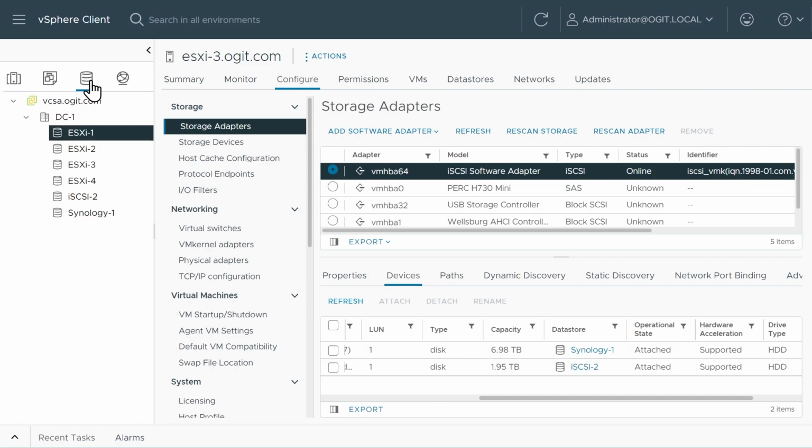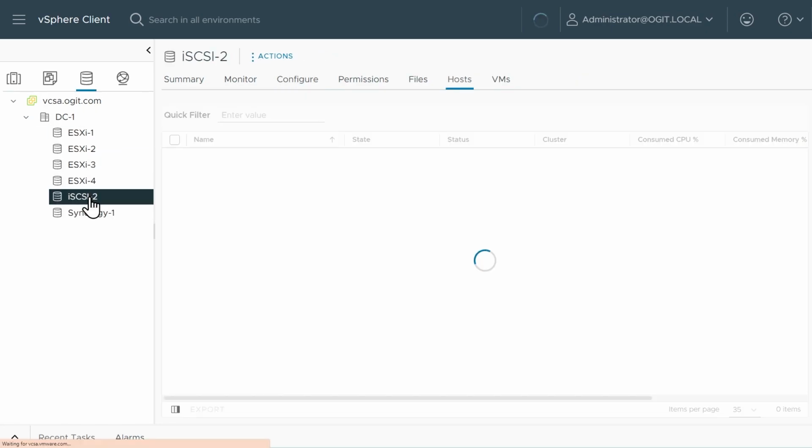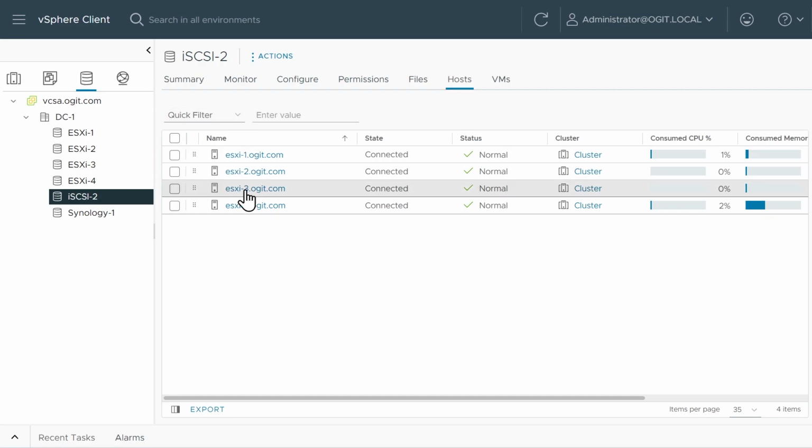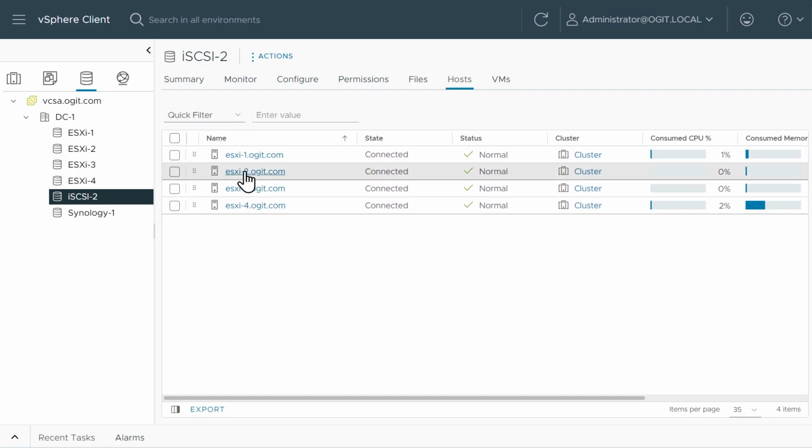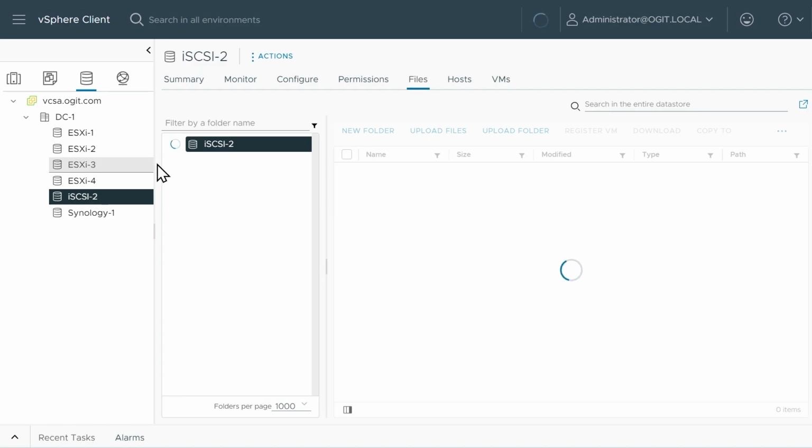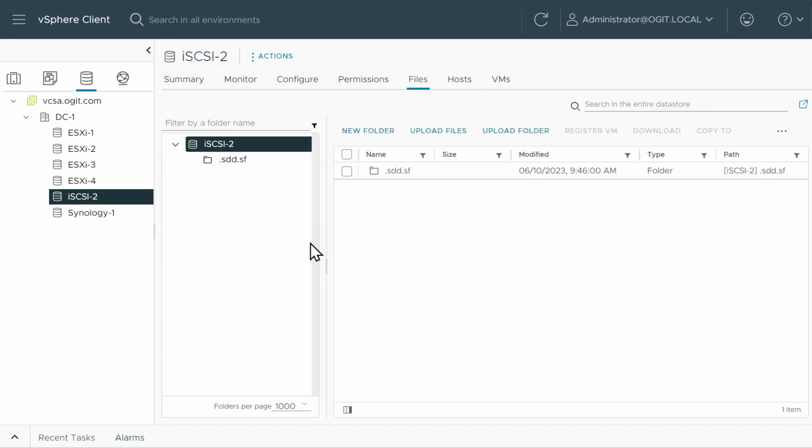We could also go to the storage icon here, select the iSCSI-2 data store, and then click on host just to confirm that all 4 hosts have access to it and source files on that iSCSI data store. Currently, we have no VM's files on it, but just as a quick check, let's go ahead and create a new VM and use that data store.